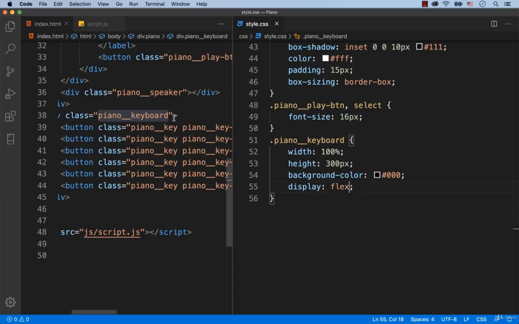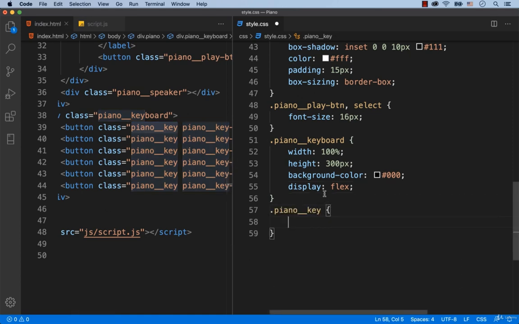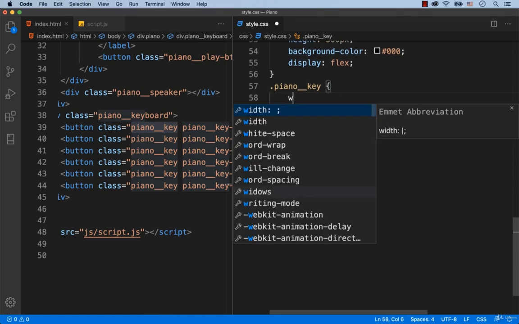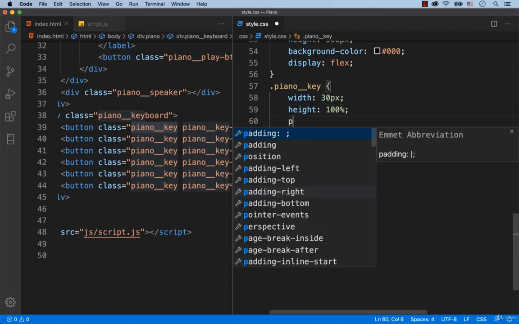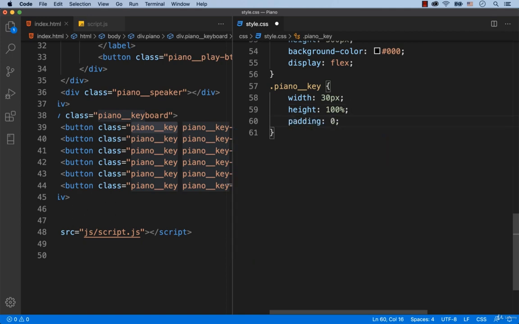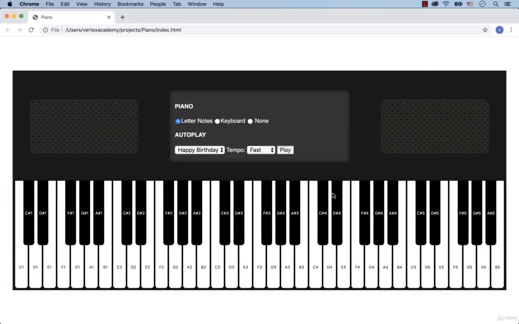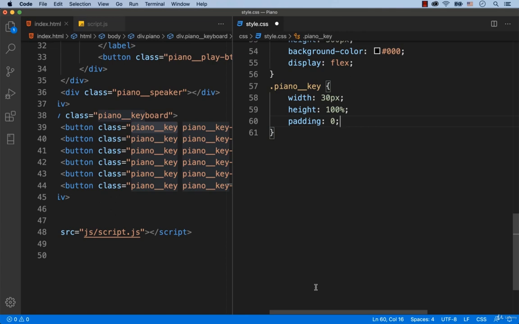As you can see, we created the keys with the help of the button tags. Let's set 30 pixels as the width of every key. Height is 100%. Every button tag has default paddings. So to get rid of these paddings, we set padding 0. There are some margins at the top and at the bottom. So we type in margin 0 horizontally and 1 pixel vertically.